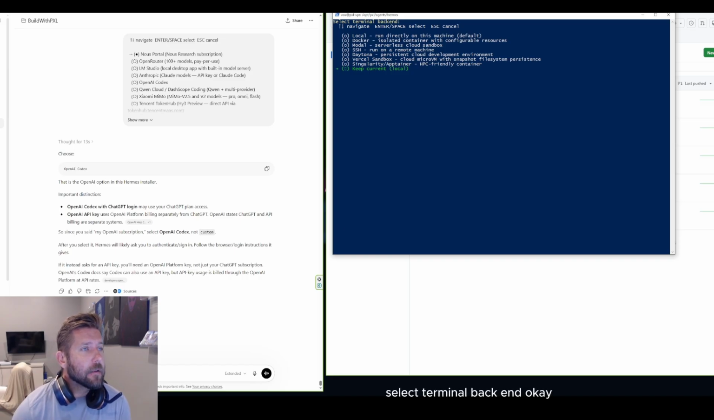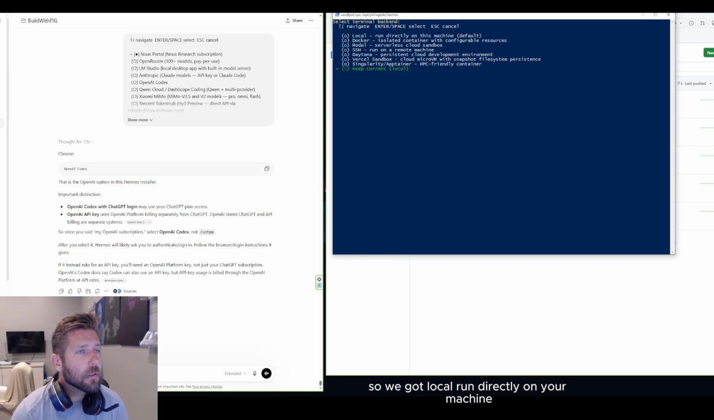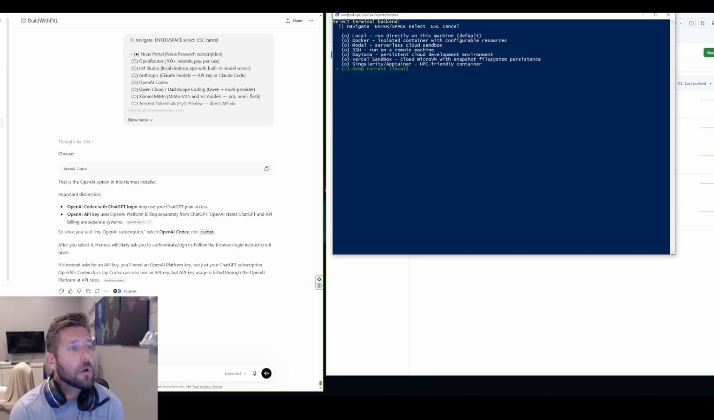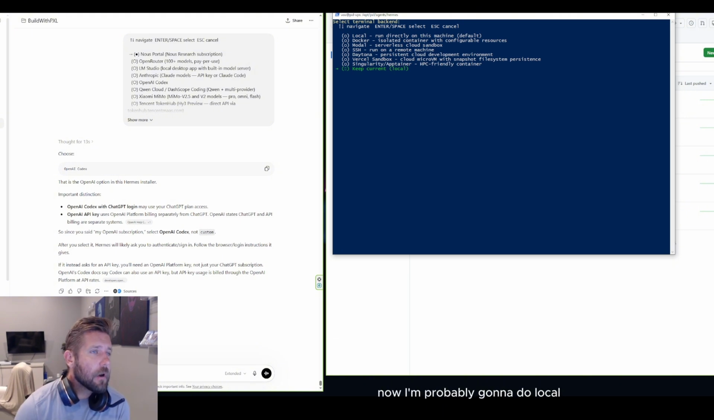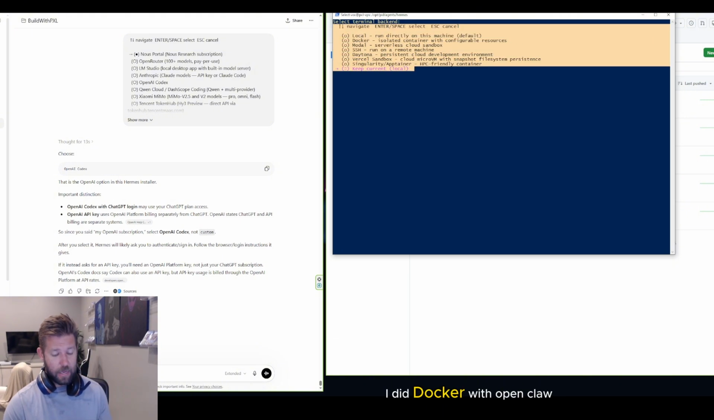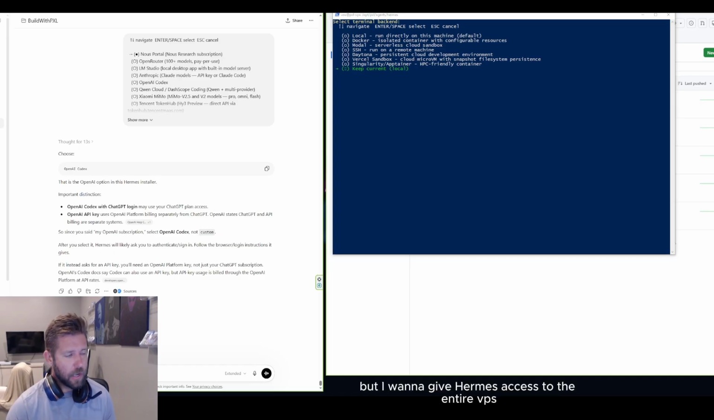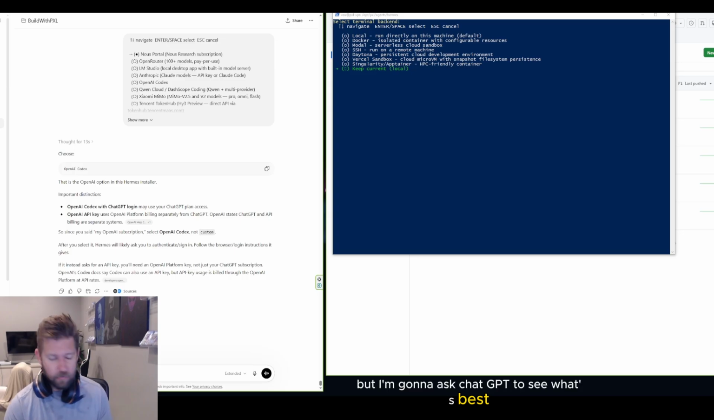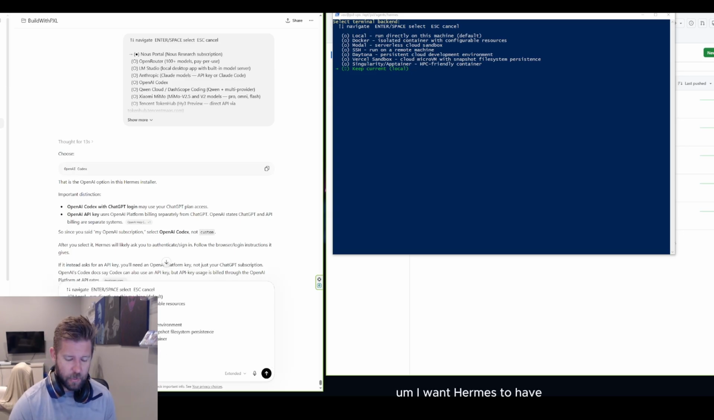Select terminal backend. Okay, so we got local, run directly on your machine; Docker, isolated container with configurable resources; Modal, serverless cloud; and sandbox, run on a remote machine. Now, I'm probably going to do local. I did Docker with OpenClaw, but I want to give Hermes access to the entire VPS. But I'm going to ask ChatGPT to see what's best. I want Hermes to have full access to the staging machine. Should I just pick local?